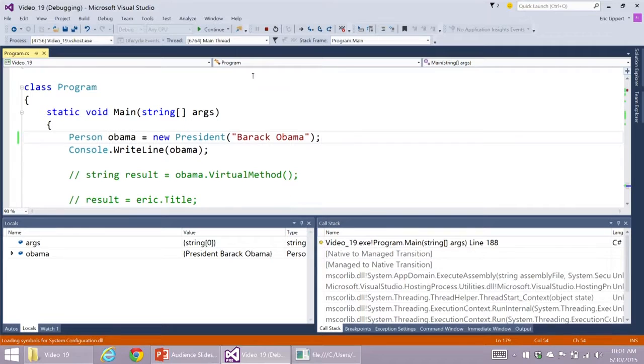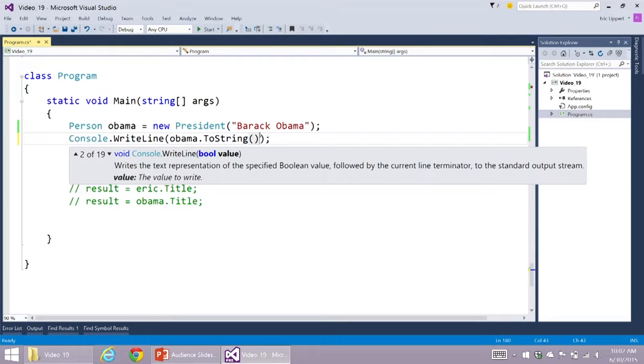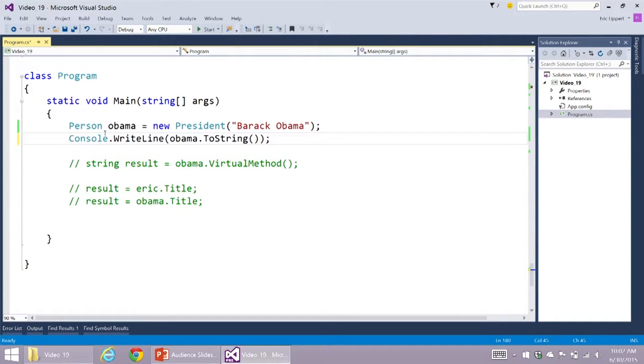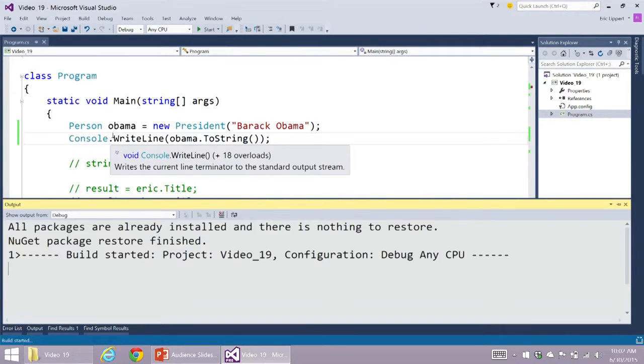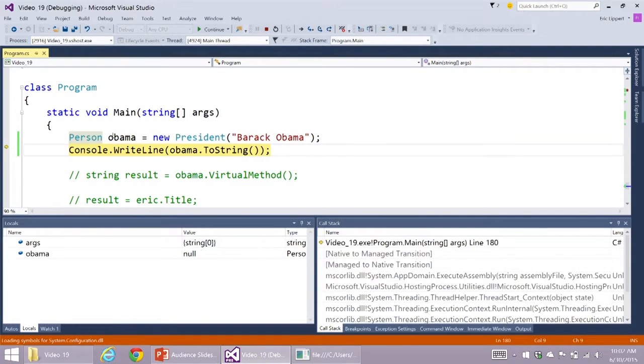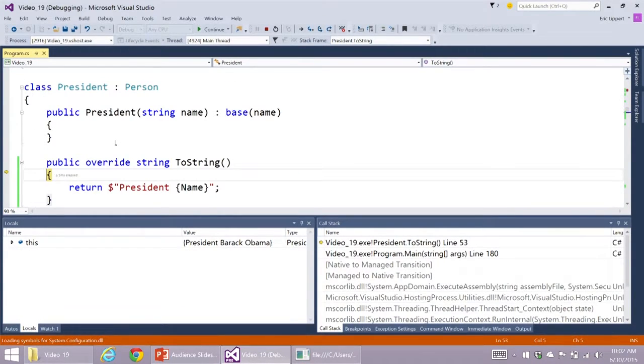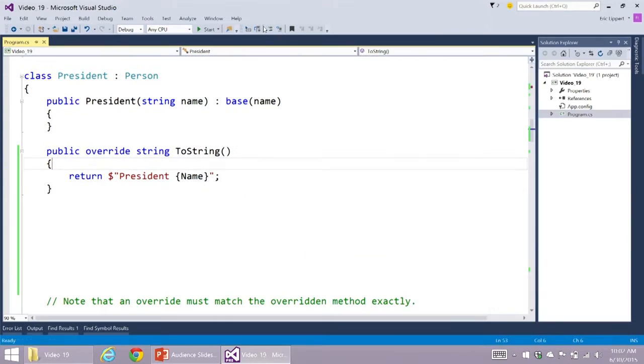We could here say Obama.toString. And even though this thing is of type person, you'd think that if we stepped into this thing, that we would go to person.toString. Whoops. But no, in fact, we go directly to president.toString. All right. So that's overriding.